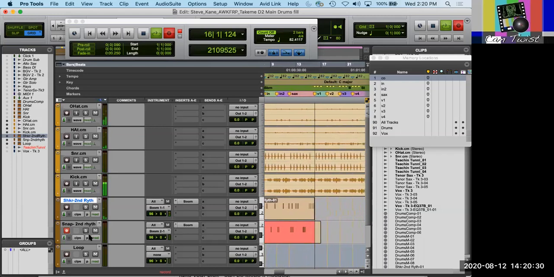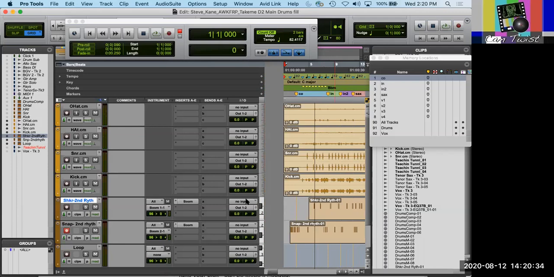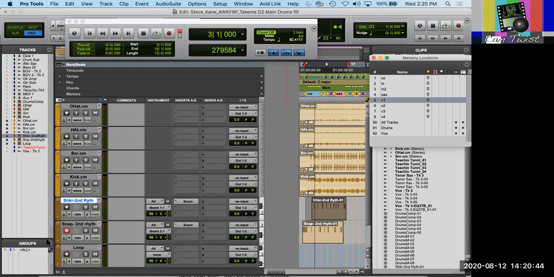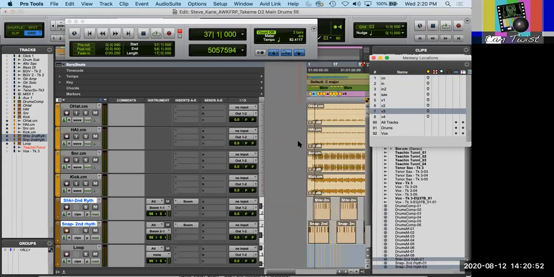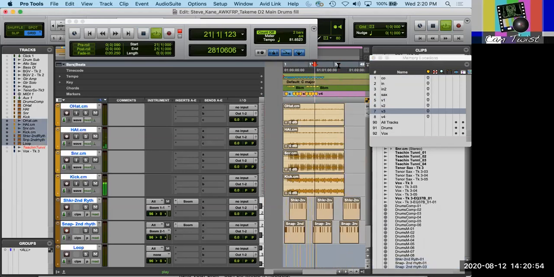All right, so now we've got some little things in there, and then we just kind of sprinkle them through, and then maybe I'll take it from like the count off to the first verse. And then to the second verse, to the third verse, and then I'll duplicate that. And that way it's got some sporadicness to it.